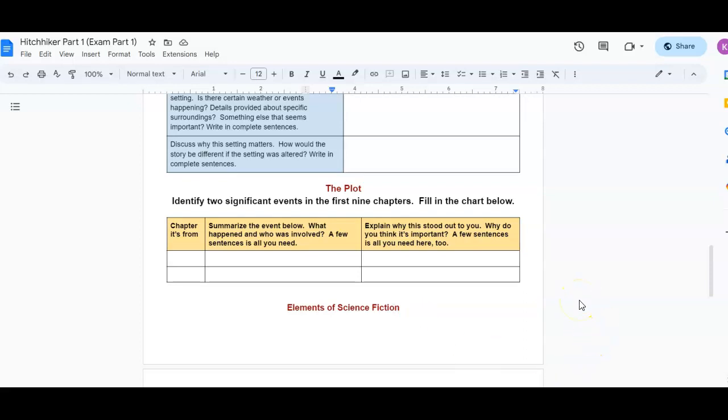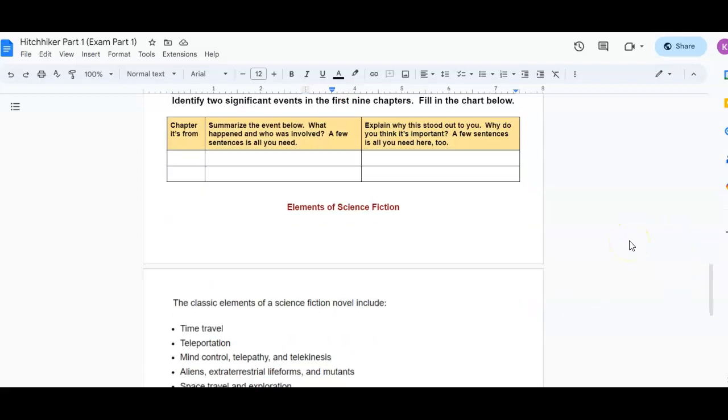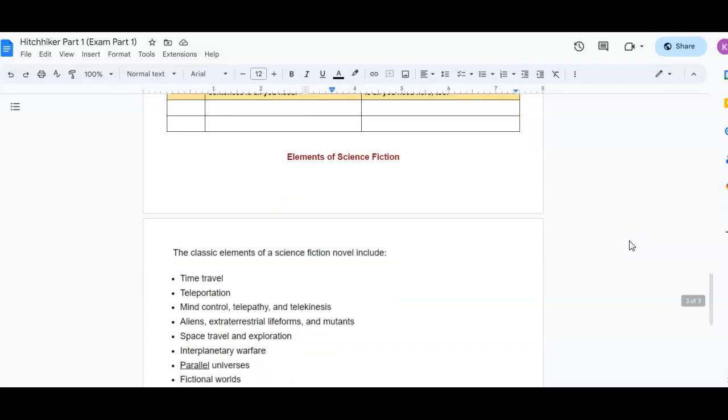Okay? Then you need to identify 2 significant events in the first 9 chapters. You need to fill in the chart below. So you need to say what chapter it's from. You need to summarize the event below, what happened and who was involved, and explain why this stood out to you. Why do you think it's important, okay? And a few sentences is all you need here. You don't need to give me a giant paragraph here. Just a few sentences will do.